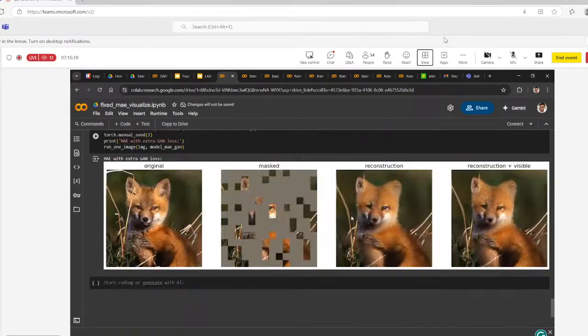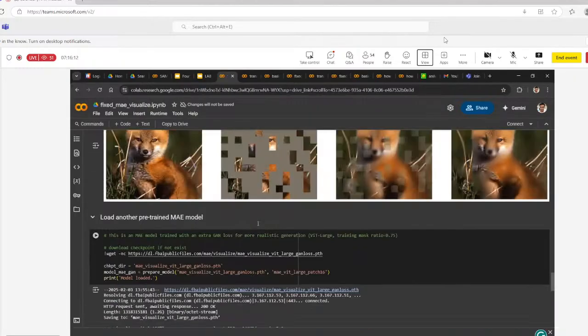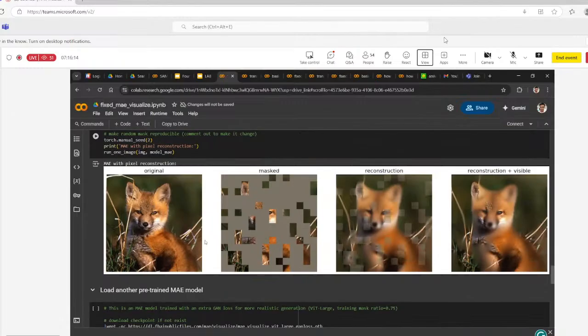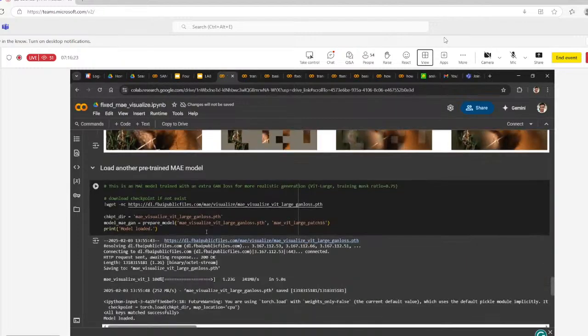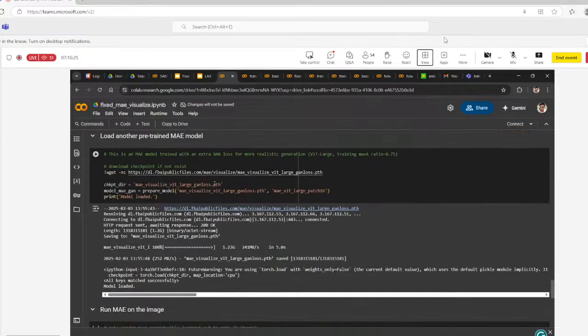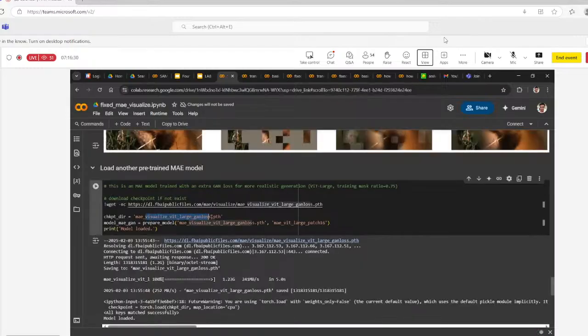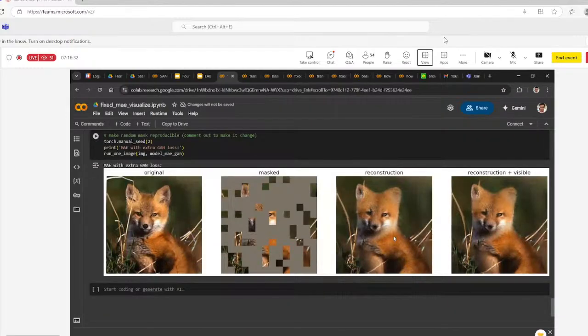So this is the part with the reconstruction loss. The MAE can be trained with two kinds of loss function. One is the mean squared error, the reconstruction loss, and it is also possible to train with the GAN loss function. If you load the checkpoints of the GAN loss function, we can see that the reconstructions are more appropriate and finer. The fine details are preserved in the reconstruction.